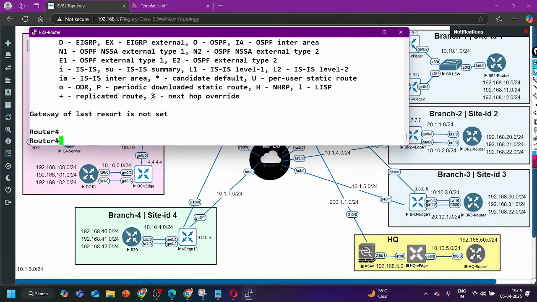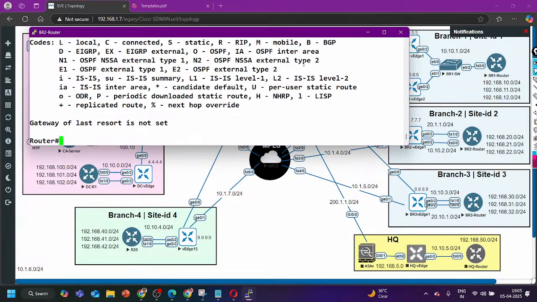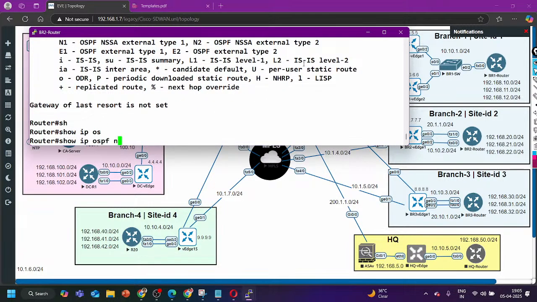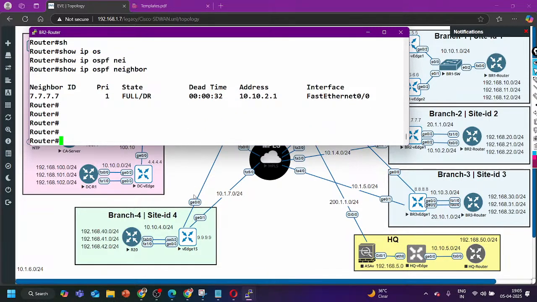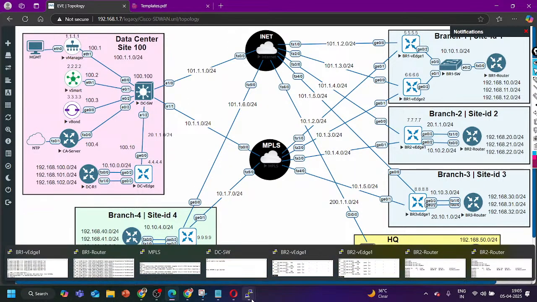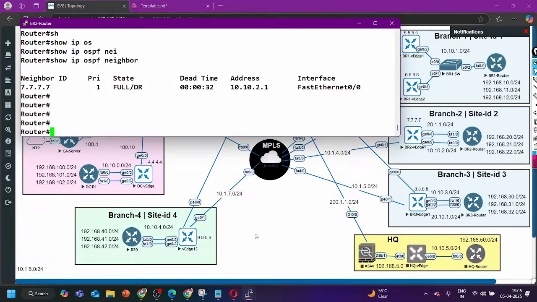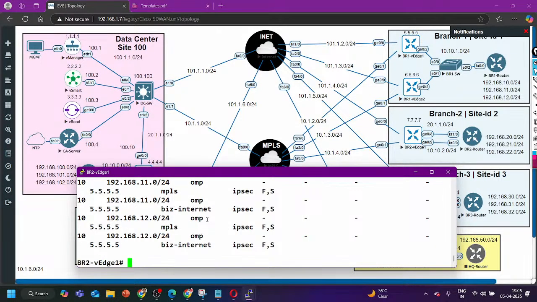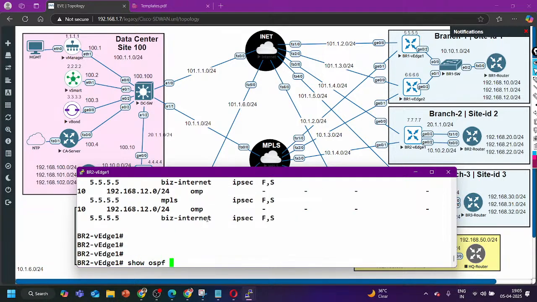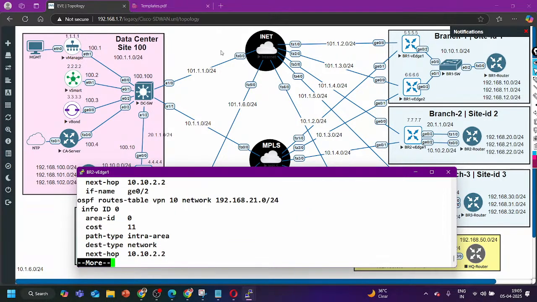It is not receiving site 1 prefixes, guys. It is not receiving site 1 prefixes. So the IP OSPF neighbor is fine. Go to branch 2 VS and let me check. So the OSPF route.